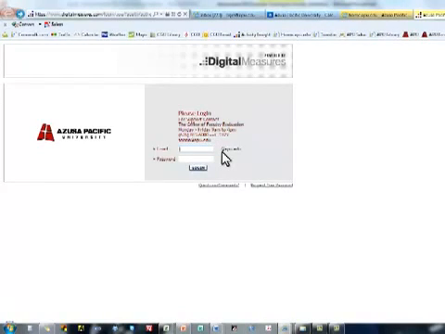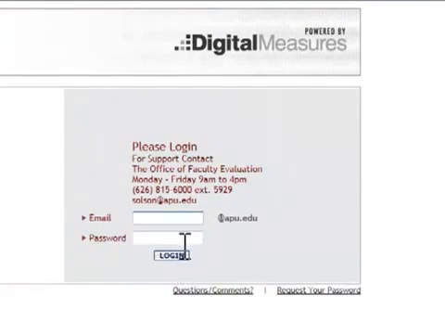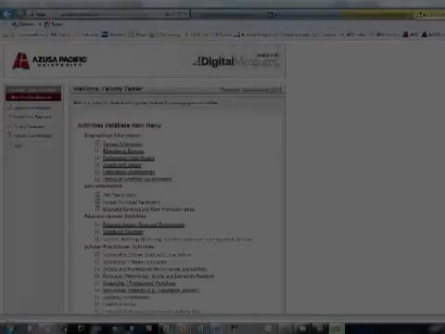Keep in mind that this password is not automatically linked to the APU single sign-on password, but you may choose to use the same APU password or use a completely different one. Once you've entered your login ID and password, click on Login and you'll be directed to the main menu page of Activity Insight. Also, note the APU Activity Insight support information located just above the login area.